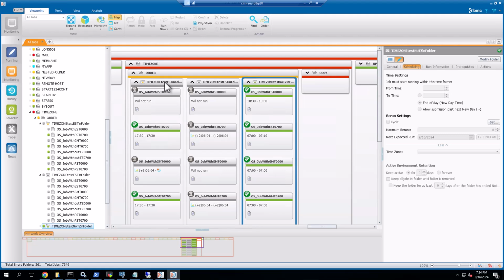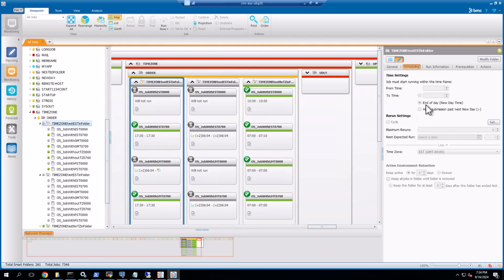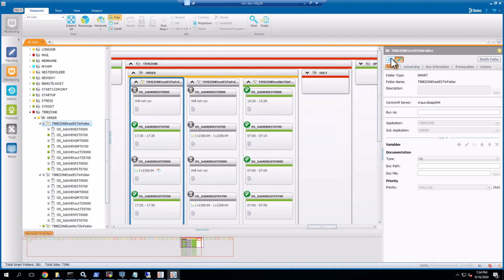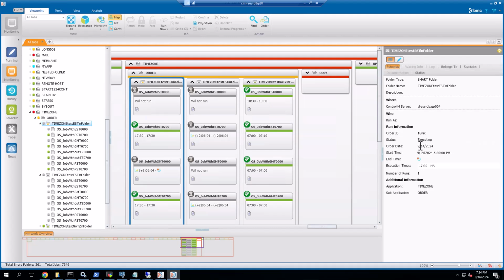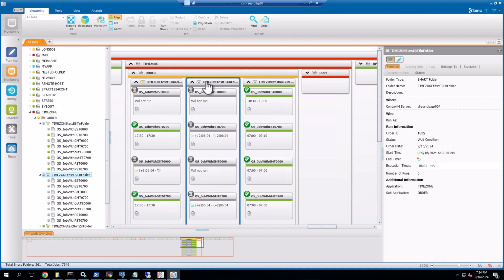Time zone test EST in folder. If we take a look at this, you will see that there's a time zone in this field. And as you can see, some of the jobs already ran. And if you take a look at the execution tab, the job is ordered for the 14th. This is a duplicate of that folder, but this folder was ordered on the 15th. And therefore, this folder is waiting for the next day to arrive.